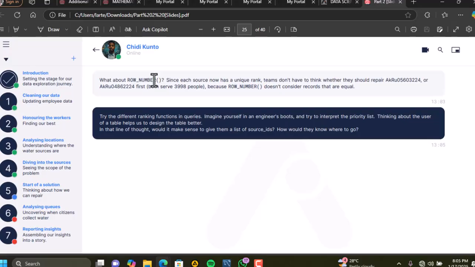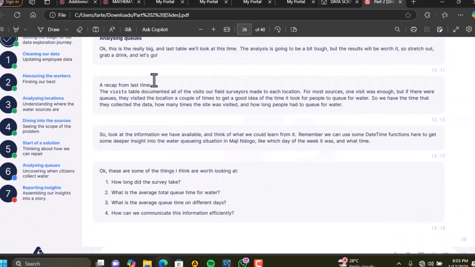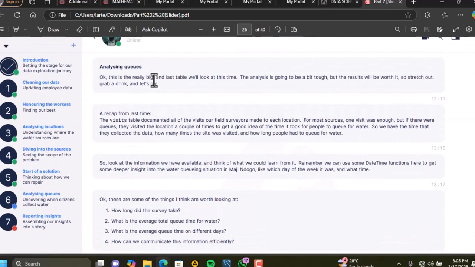So we come to analyzing queues. This is the really big and last table we will look at this time. The analysis is going to be a bit tough, but the result will be worth it. So stretch out, grab a drink and let's go.